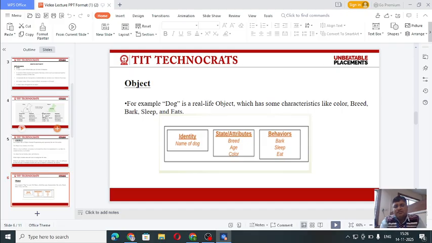It has some characteristics, like it may have a color, like red or blue, and it has a breed, and it can bark and sleep. So these are the attributes a dog may have. Now a particular dog has some identity, state, attributes and behavior. So these are the things related to the object that are used to define a particular object.